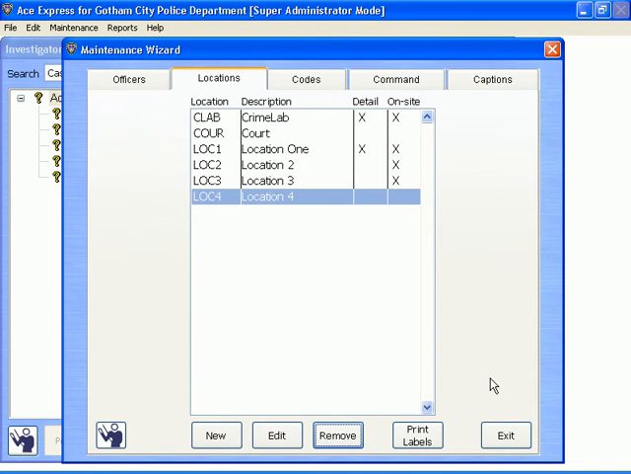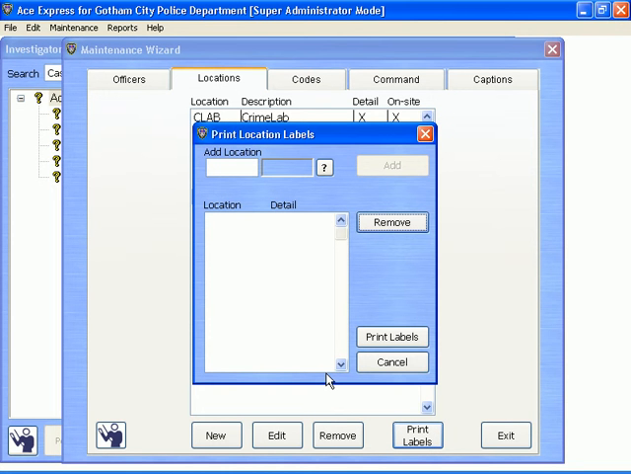Finally, let's talk about location labels. In data entry, you had the option of printing package and item barcode labels. Here you can print location barcode labels. The first step is to choose one or more locations that you want to print a label for. In the area where it says add location, you can type in a location code or click the question mark button to choose a location from the list. Let's go ahead and type one in. When the location is valid, the add button will be enabled. Let's go ahead and add that one to the list.